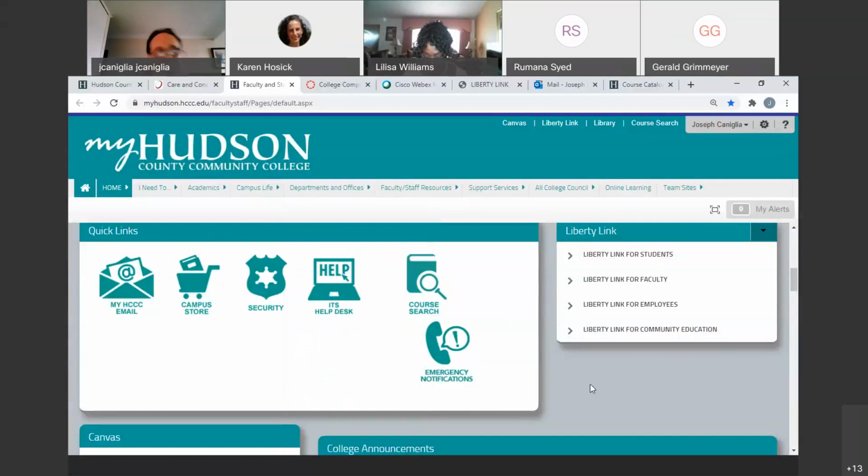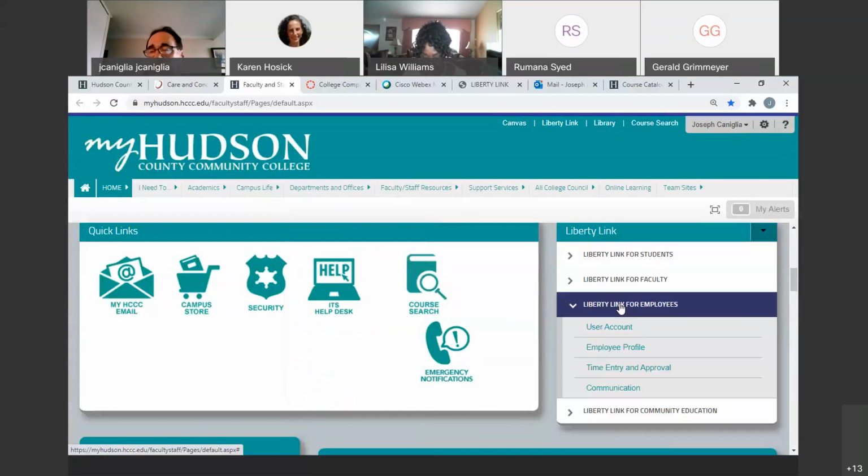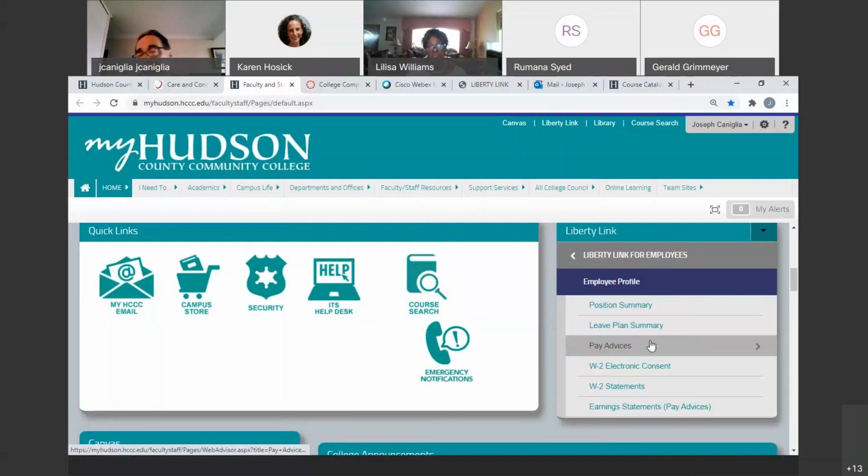Sorry about that. So on the right-hand side of the portal page, sometimes you may need your pay stubs. This is a way you can access them. Under Liberty Link for Employees, you would click on Liberty Link for Employees, and you would click on Employee Profile and Pay Advices. And what'll happen is they have all your pay advices.